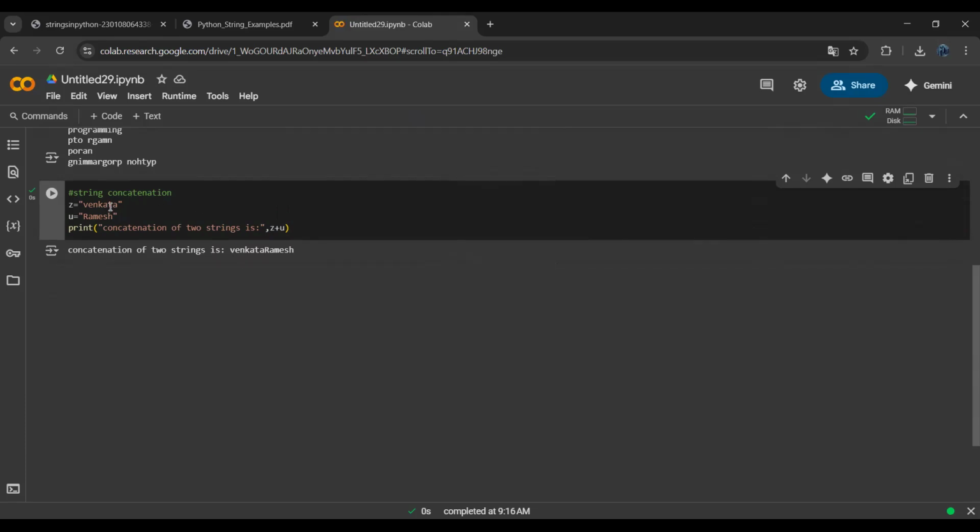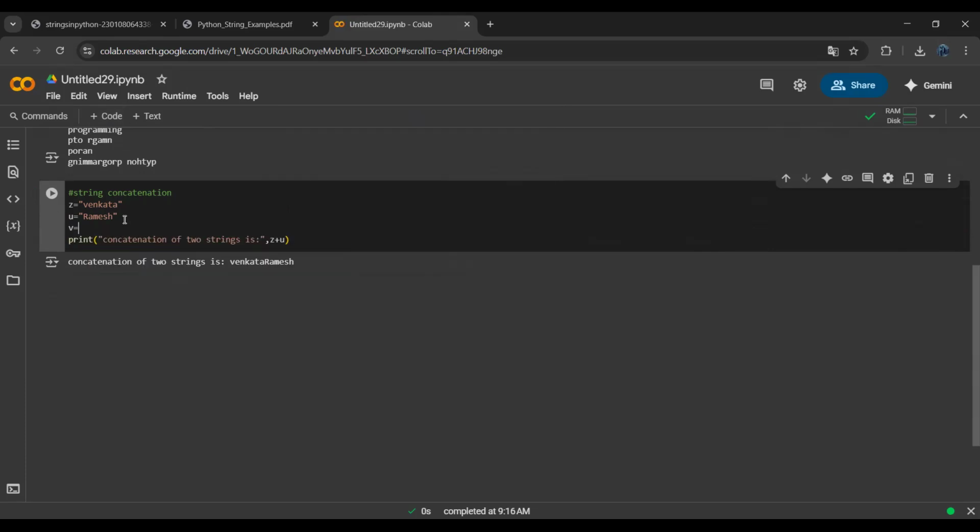So if you do not want to store in a new variable, you can directly use the print statement. By using that print statement, you can get the concatenated string. You can even concatenate more strings also. How? v equal to "Shetty", c. Now see the output. See, Venkata Ramesh Shetty.